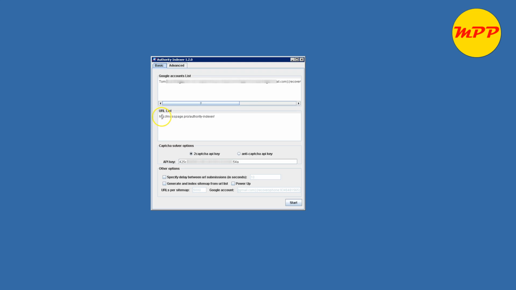What you do here is you dump in all your URLs that you want to index. Pretty straightforward. You could have hundreds in here, not a problem. You're also going to need a CAPTCHA service, either 2Captcha or Anti-Captcha. You just put in your API, and you're good to go. For the sake of saving your Gmail accounts, so that they don't get instantly banned, you have a checkbox here where you can just specify the delay in between submitting every URL. It's just a safety precaution, just to keep your accounts safe, really.